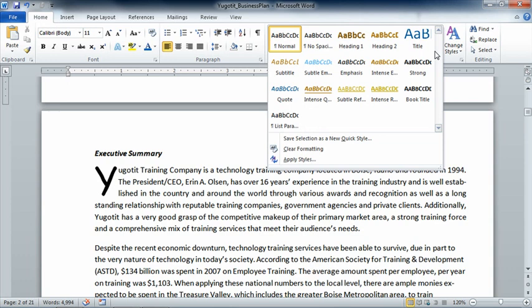Remember that not all styles are part of the gallery. We have to choose to show things in the gallery. So don't get stuck thinking that this is all we have. We'll show you where all the rest of them are in just a moment.